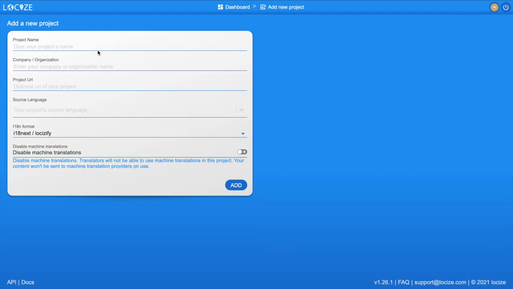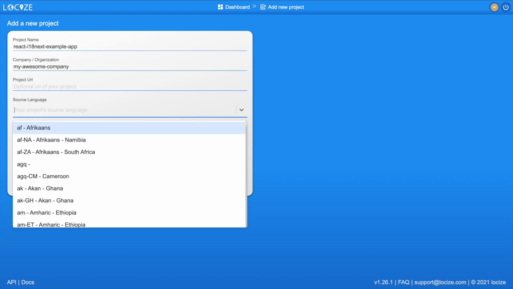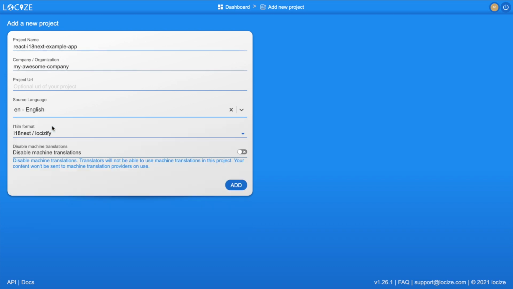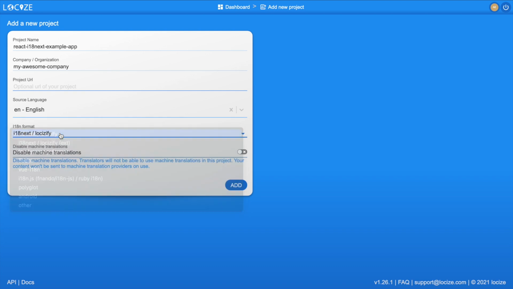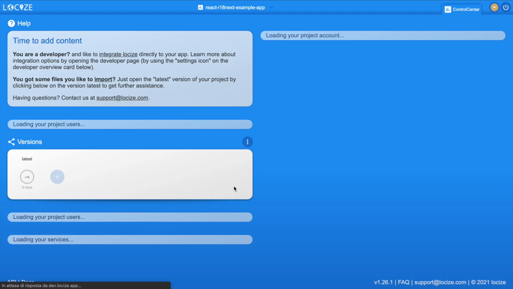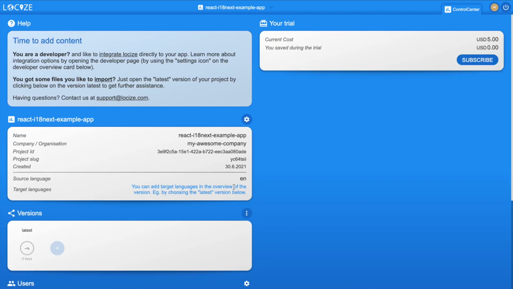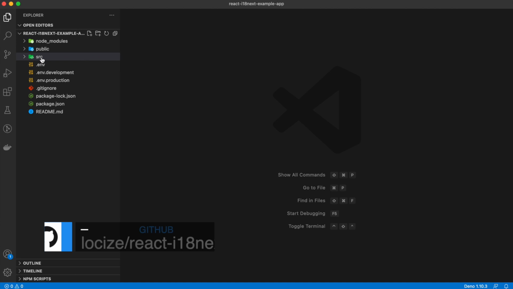Now let's create our first project. The project's name, the company's name, and an optional URL help to describe the project. Let's choose the source language, in our case it's English. And because we're using an i18next-based code project, we choose it as i18next format. Okay, the project is now created, but we need to define some target languages.